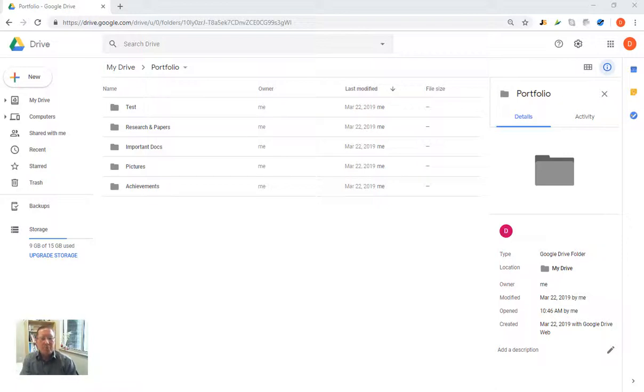Before you create a portfolio, you're going to need to gather all of the information and documents that you need first. You can see again on the screen how I've created some subfolders. I created a portfolio folder, which is right here on my drive. Called it portfolio. Very unimaginative. And then under that, I created these subfolders: research and papers, important docs, pictures, achievements. And you could have some other categories, but those are mainly the things that I would suggest you have for your portfolio. So do that first.